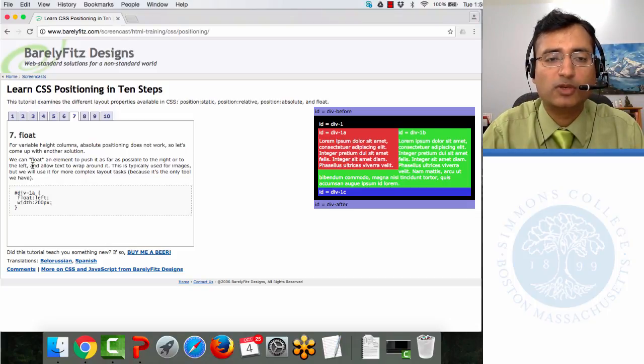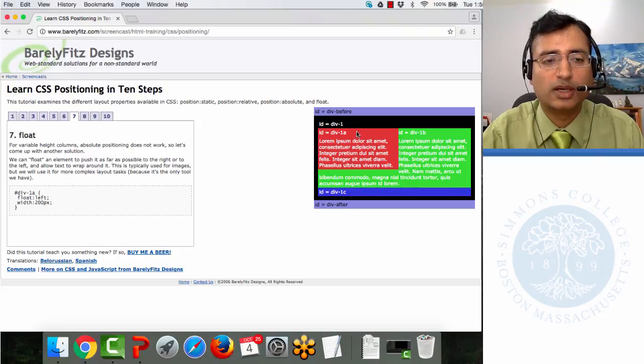We can float an element to push it as far as possible to the right or to the left, and allow text to wrap around it. This is typically used for images, but we can use it for more complex layout tasks. Here there is division 1a, and it is specified to float to the left. So that's one use of float shown in this example.